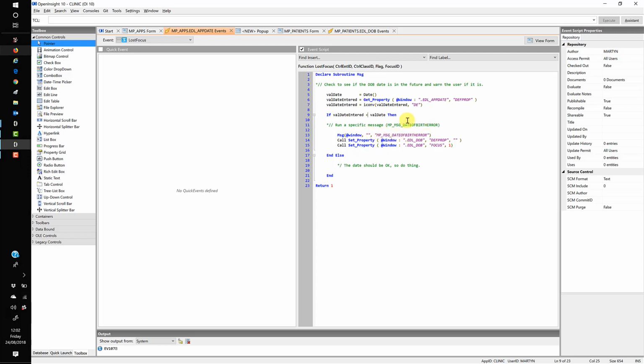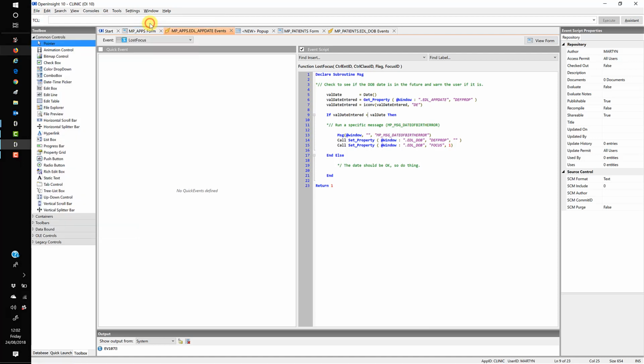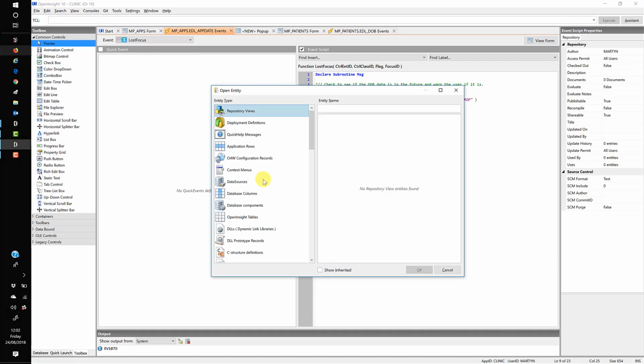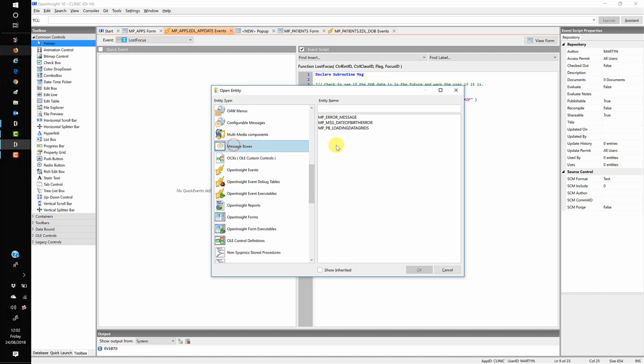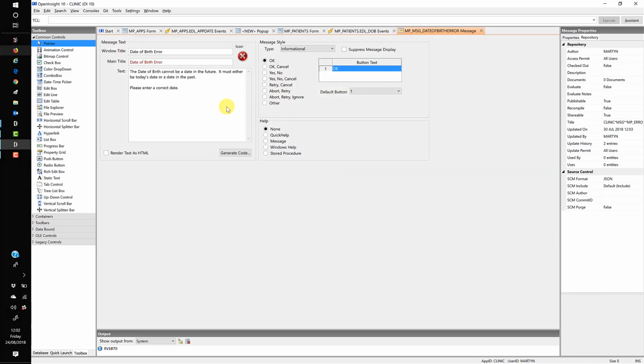Oh, the message is incorrect as well. So we need to do an open entity. And this time we want the messages. Where's messages? Message boxes. So we've got a date of birth error one. And I like things to be consistent, so we can use this almost as a template. So we've got a date of birth error. So this will be appointment date error.